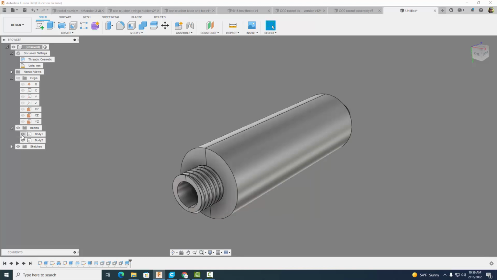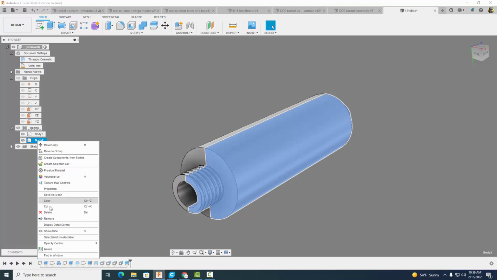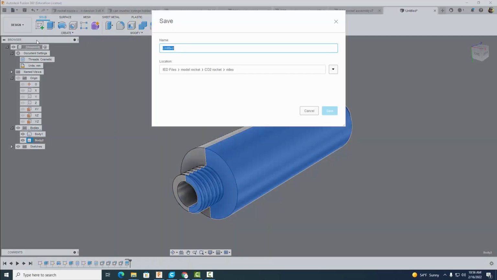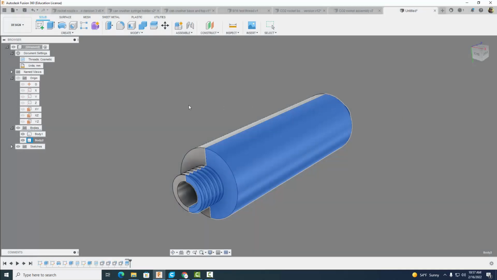So we need two parts though. So what we're going to do is we're going to uncheck body 2. We're going to delete body 2. Actually, let's just save this first. We're going to call it rocket body. Okay. Hit save. I'm going to call it video. Okay. And then hit save.